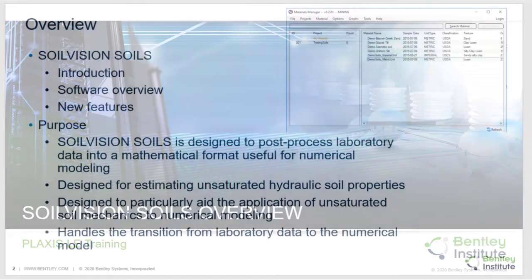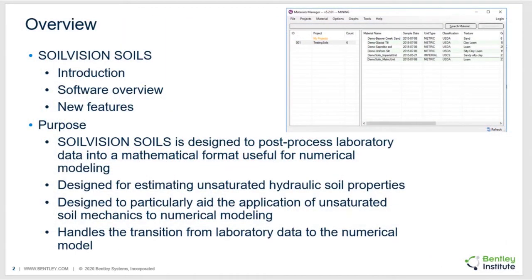PLAXIS LE software. As an overview, we will provide a brief introduction to the SOILVISION Soils software, give an overview of the purpose of the software, and cover some of the new features. SOILVISION Soils is designed to post-process laboratory data into a mathematical format useful for numerical modeling. It is designed particularly to estimate unsaturated hydraulic soil properties and is a useful tool to aid the application of unsaturated soil mechanics to numerical modeling.